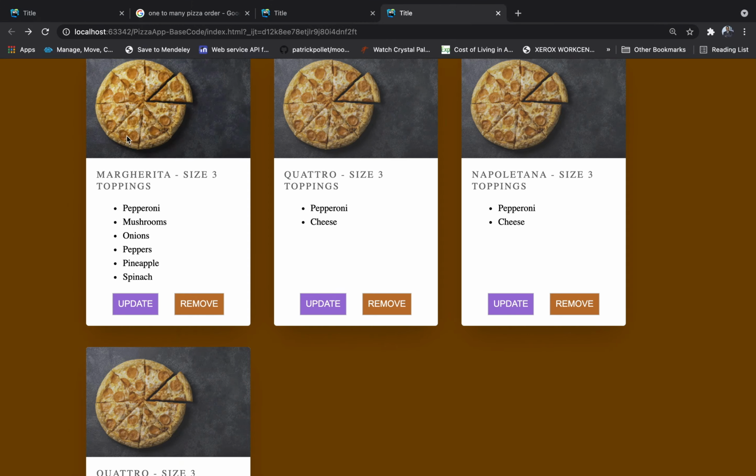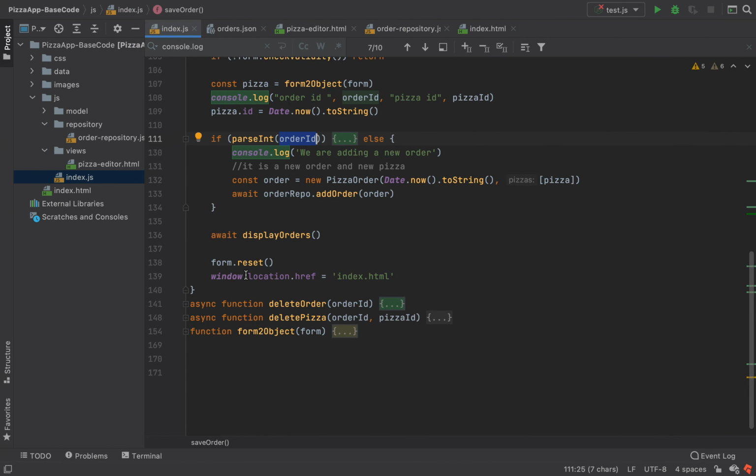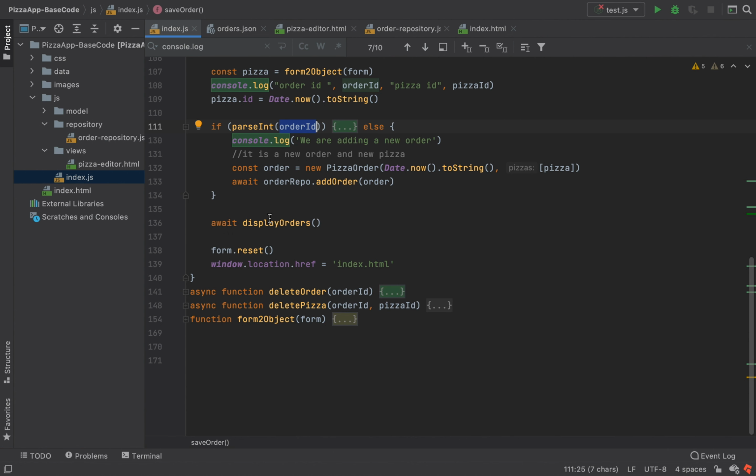However, if they clicked here, that means they are creating a new order. In that case, of course, you will not have the order itself. So you need to create a new order and then push that order, or add that order, into your database. So it will be much easier to do that. Finally, of course, we display and reset. So that's all it does.